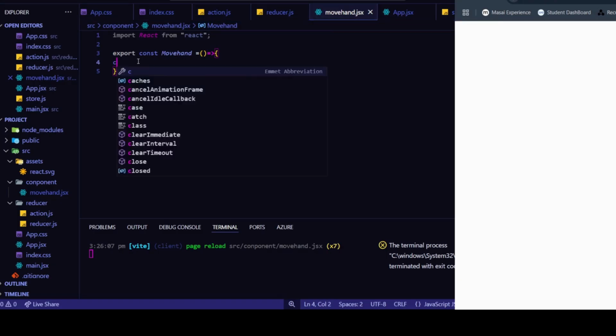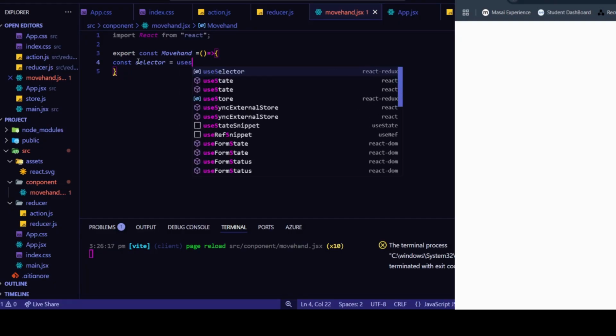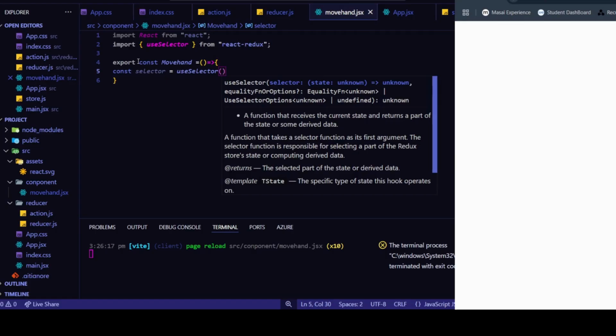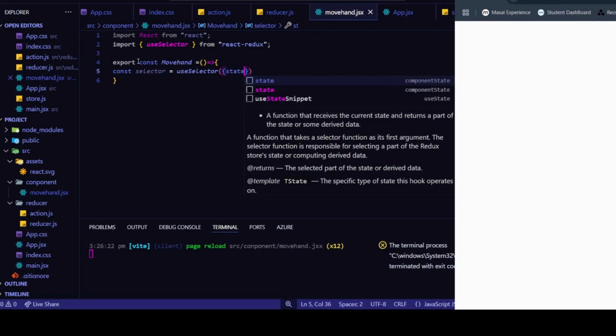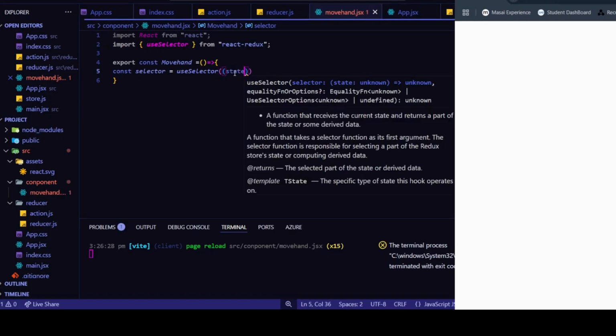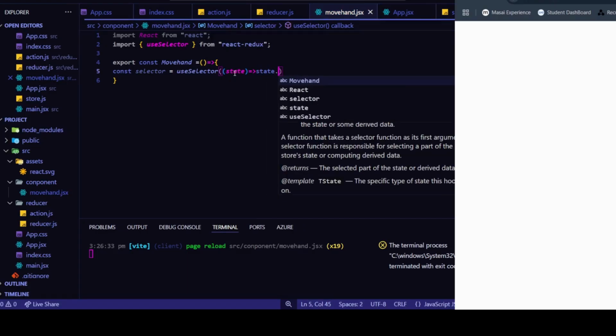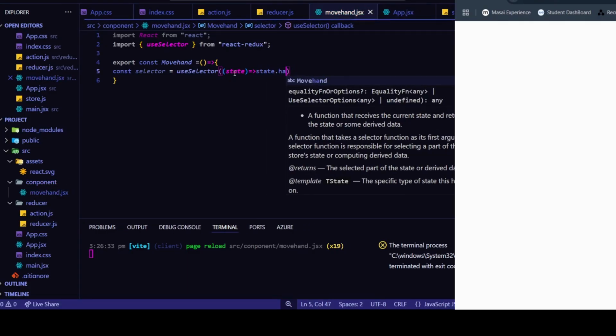And here we can take the const selector. First of all, we are getting the value from the store, we can say, by using the useSelector. useSelector is something which can help us to get the value. And in useSelector, we need to pass a callback function. It is a callback function, but yeah, arrow function we can say. State dot, and yeah, hint.